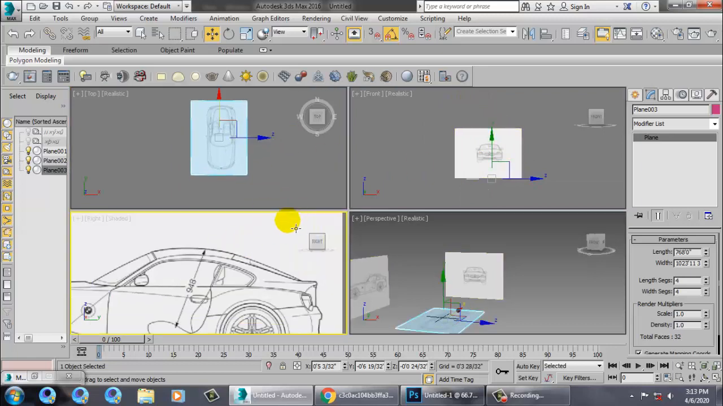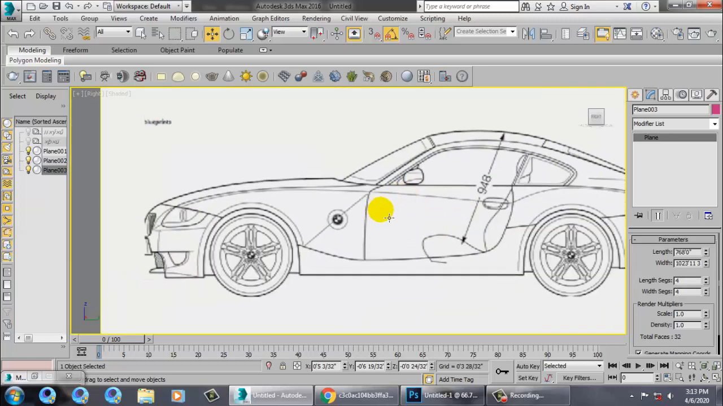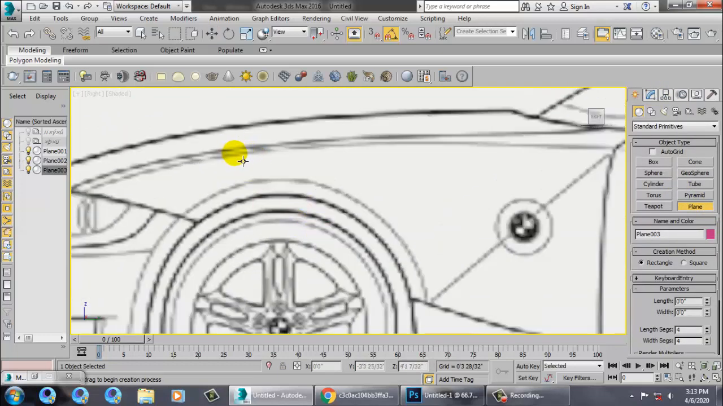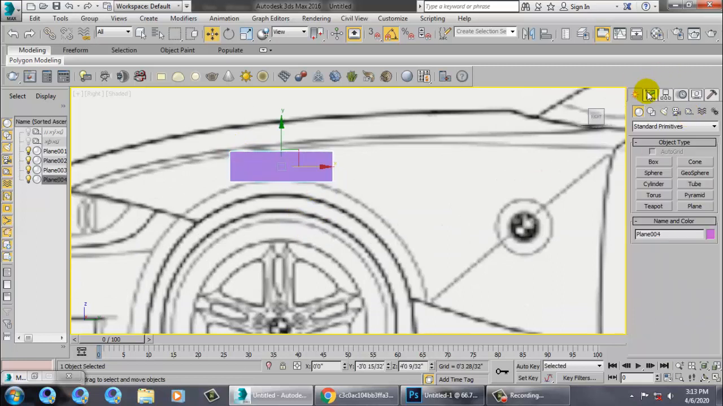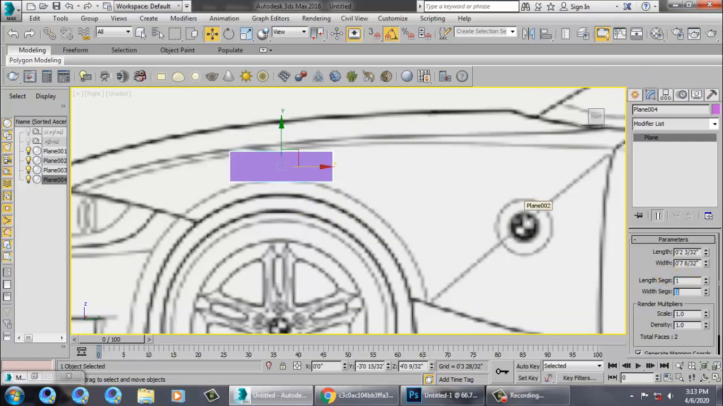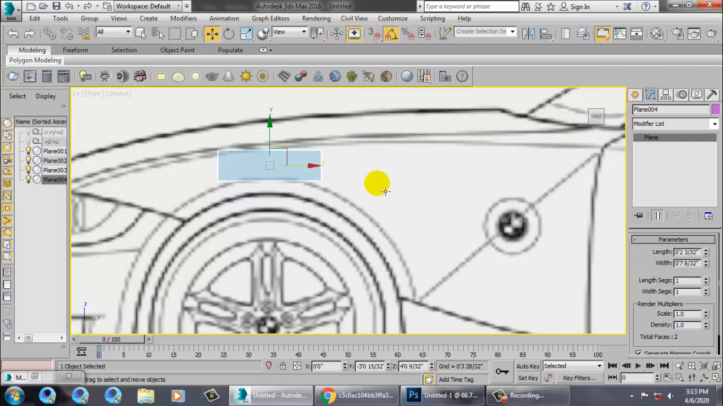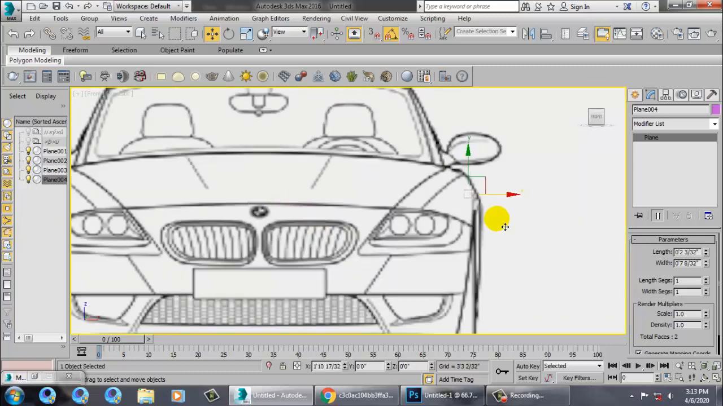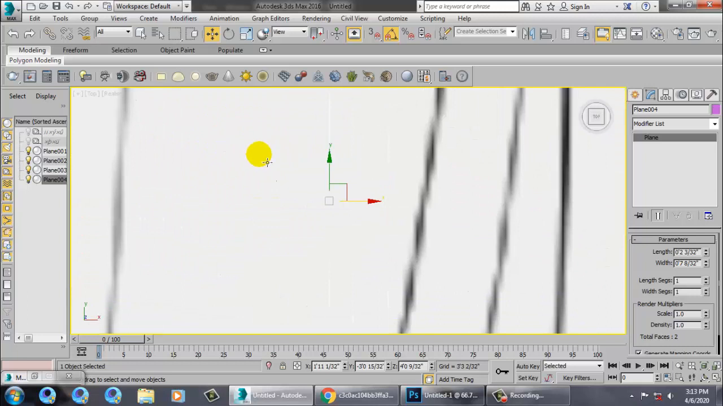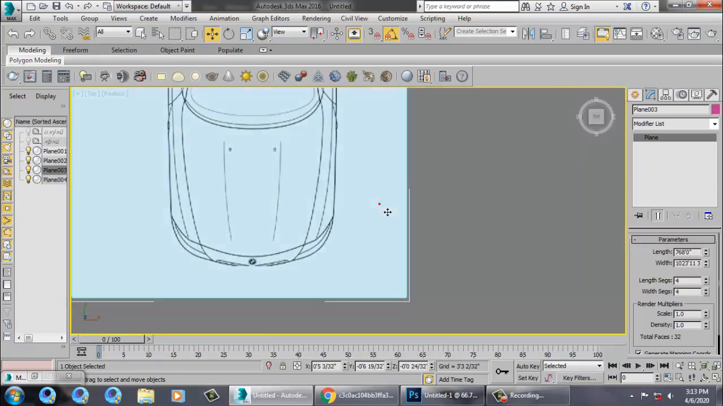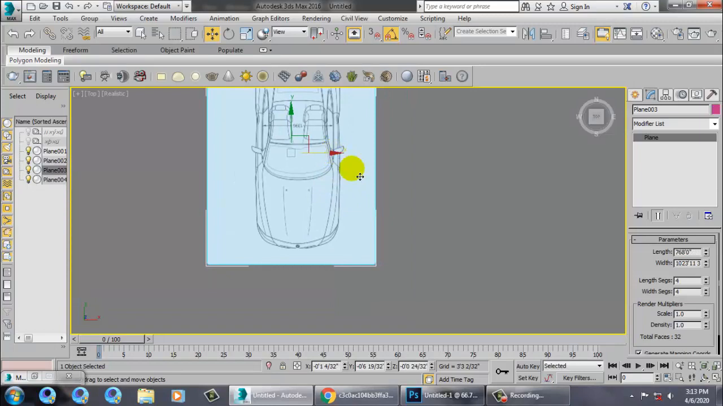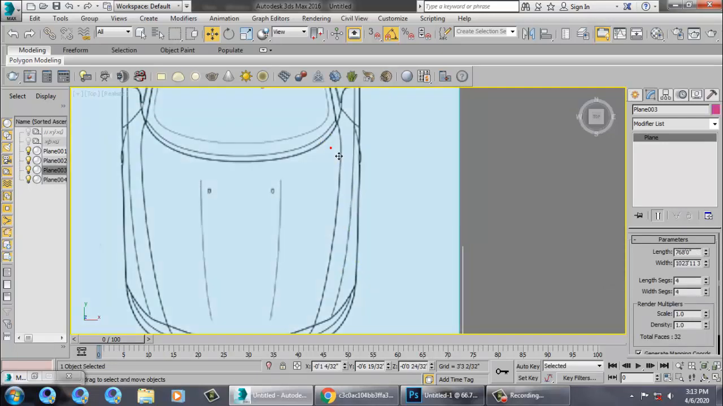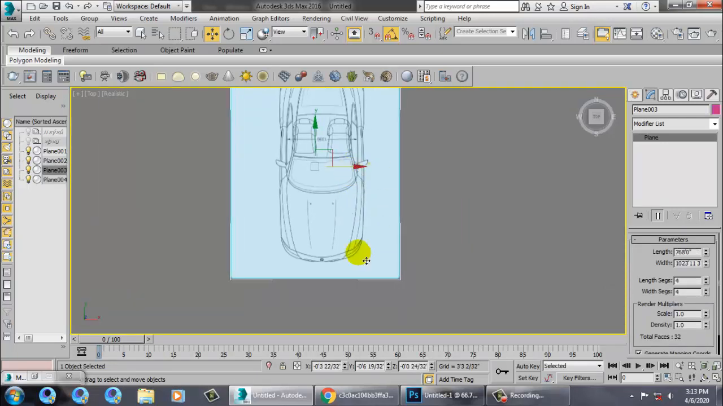There are many methods for modeling a car. One of the methods we'll be using is the plane method. So let's take a plane over here. Let's give it segments. After taking the plane, let's go to the front view and set the plane over here onto the top view. After setting this, push this top view over here, and you can see we can still push this and select this.